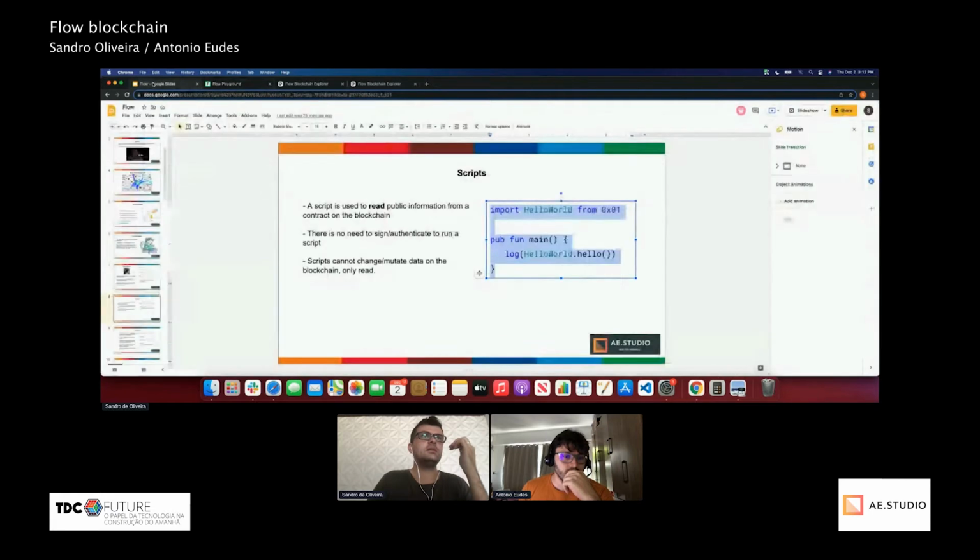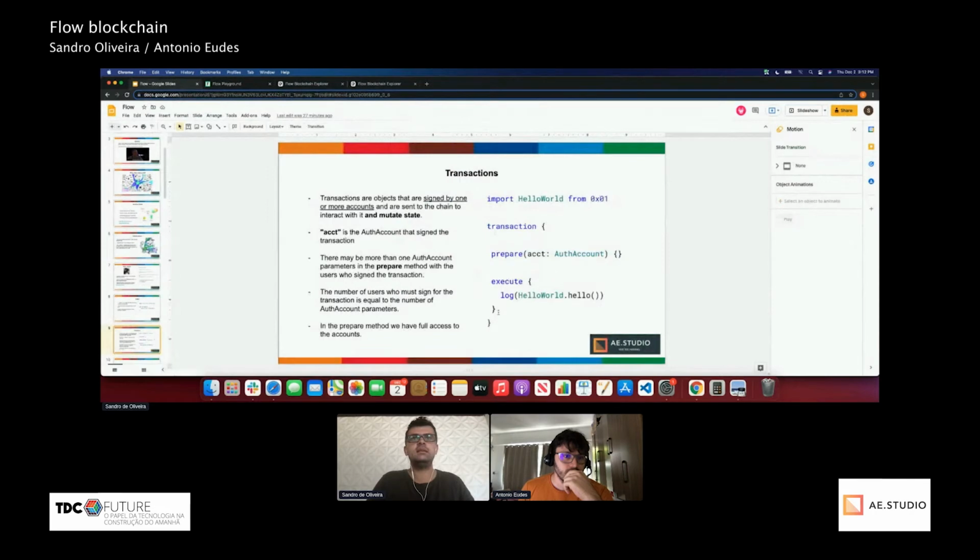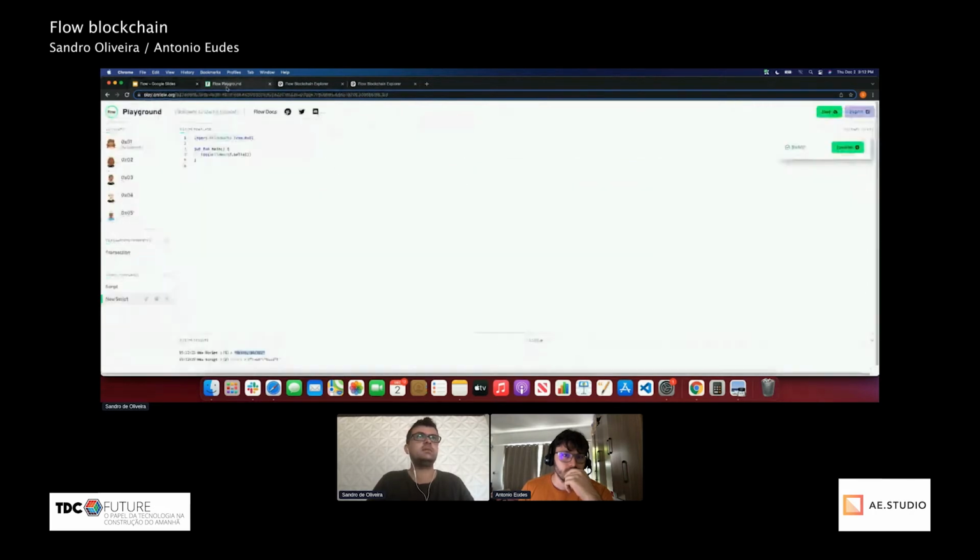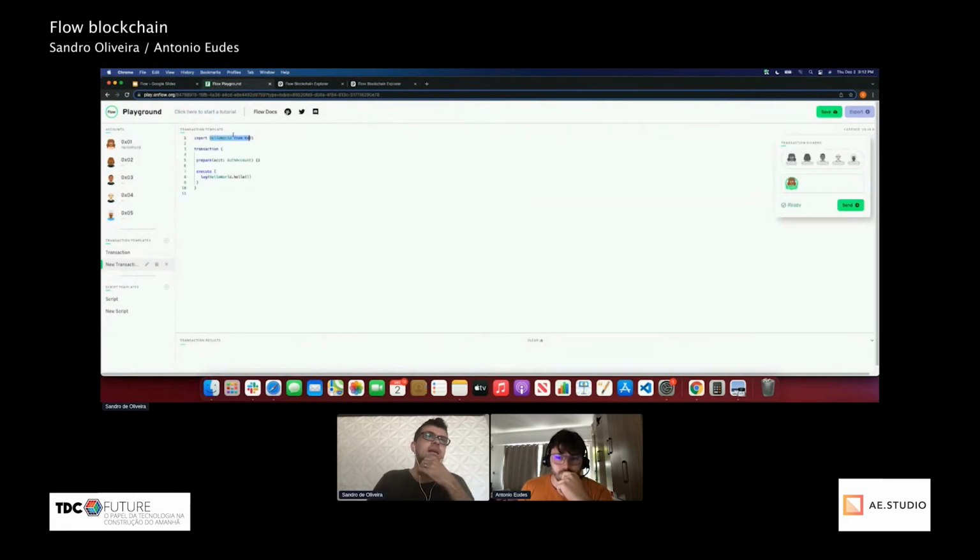I can also do a hello world using a transaction. You're going to see that the structure of the transaction is a little bit different. Let me just create the transaction here. I imported again from the account, but here I have this prepare, and you see that I have an auth account here. Every time I execute a transaction, I need to authenticate. I will not go into details on how authentication works behind the scenes. Maybe we need another talk for that. But for now, just keep in mind that I need to authenticate.